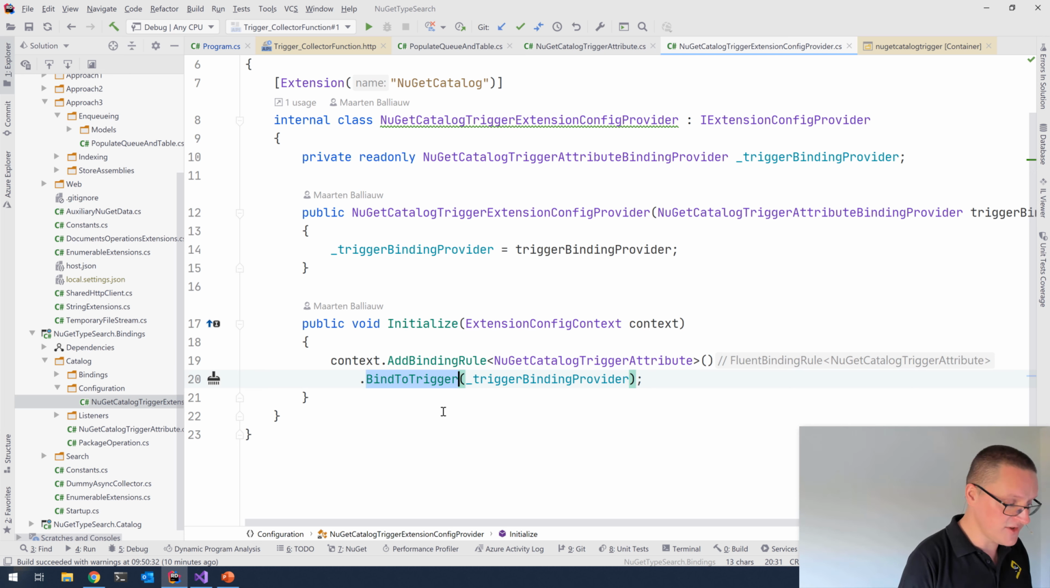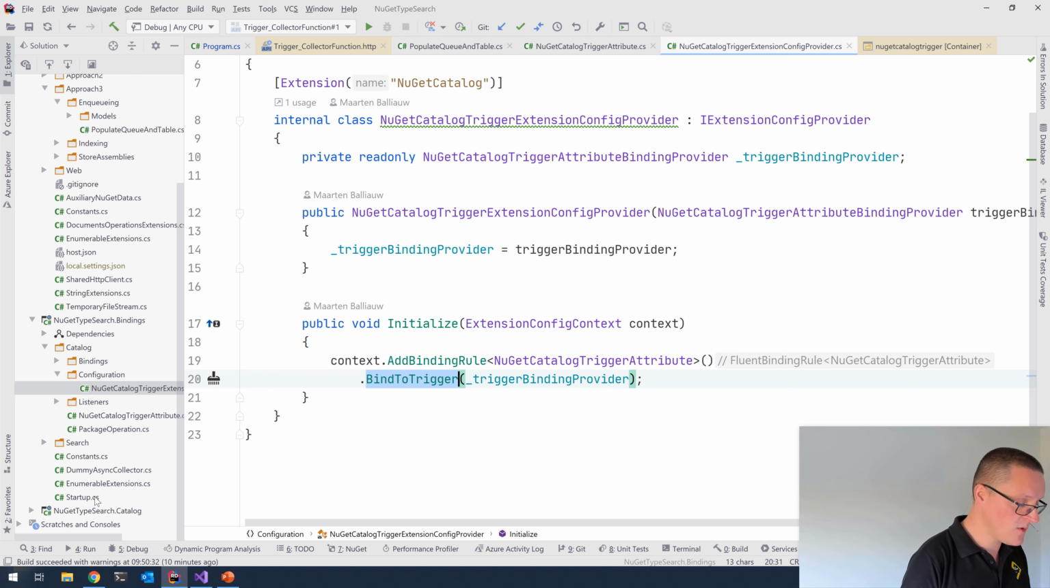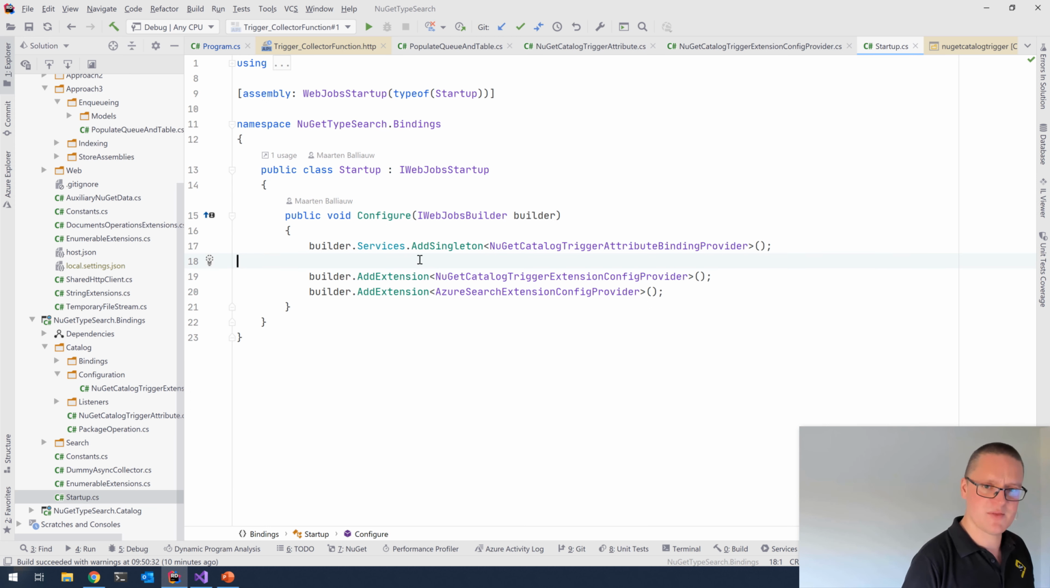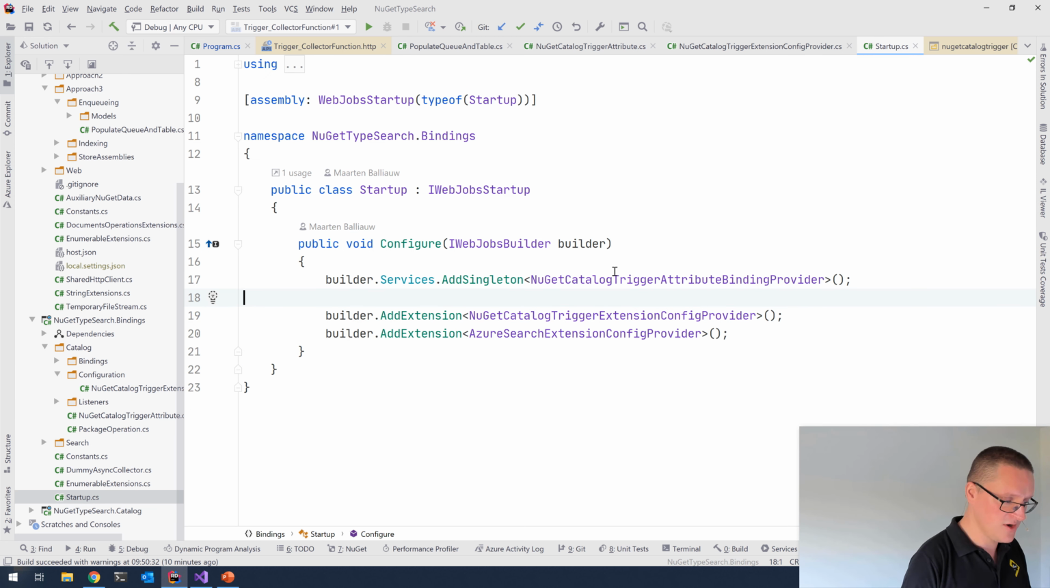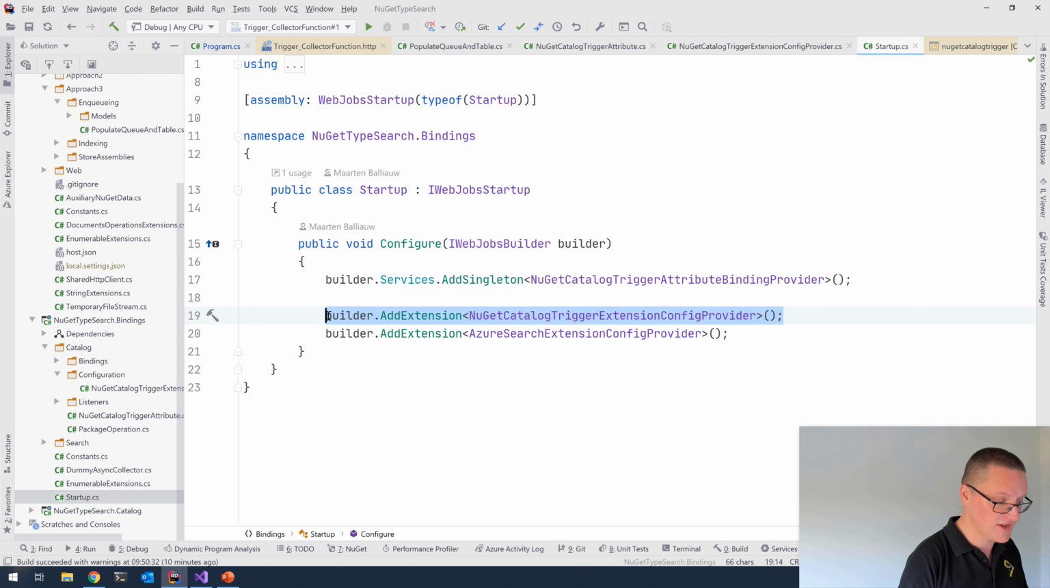This is not enough yet. What we also have to do is create a startup class, much like in ASP.NET Core, where we say that in our configuration for functions, we are adding our extension as well. And we are saying, look, this extension that we just wrote, add it to the web jobs builder so that functions can build it and make use of it.